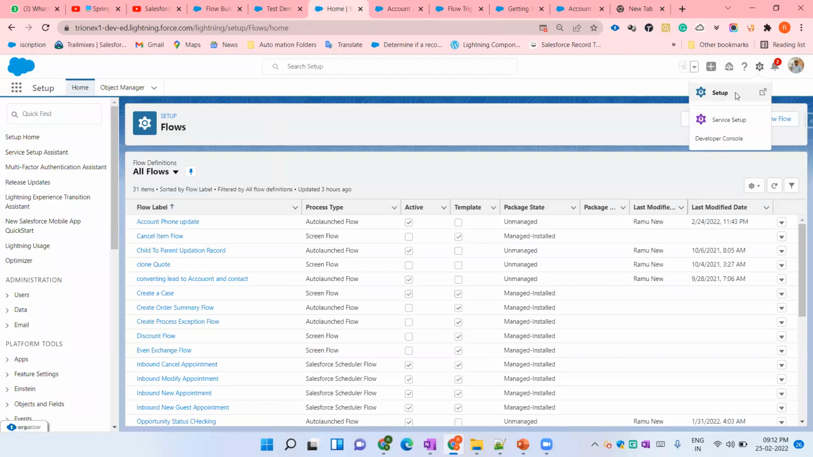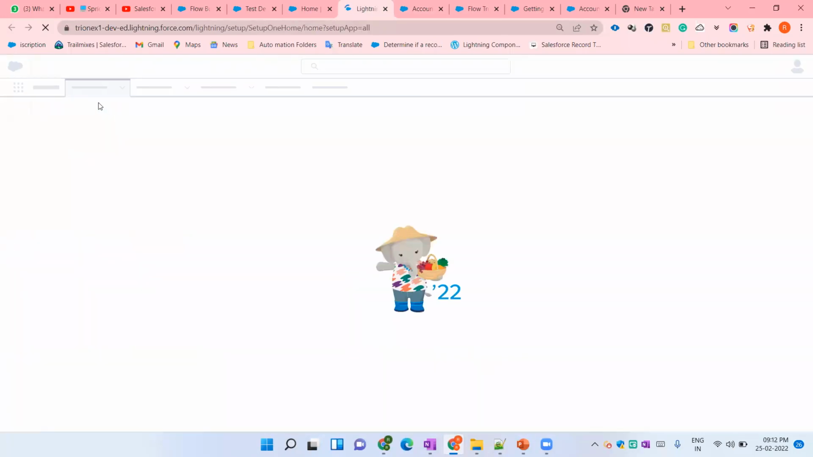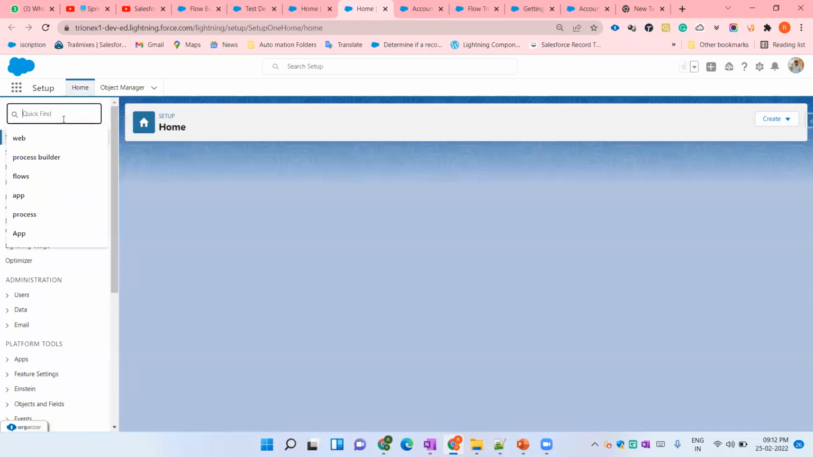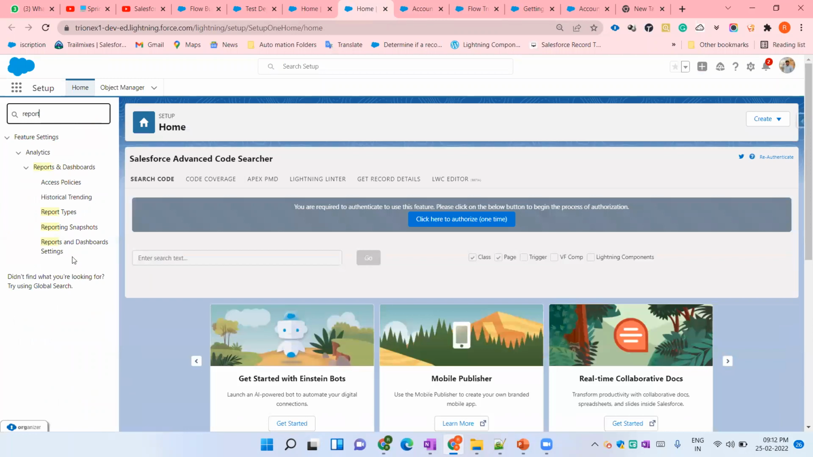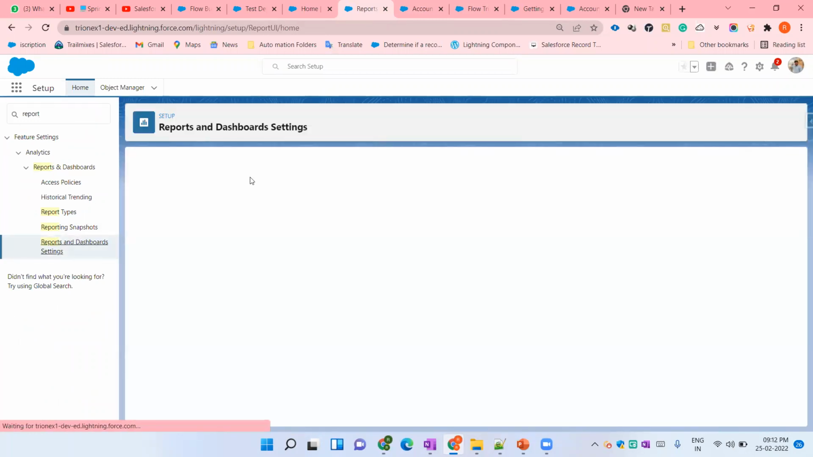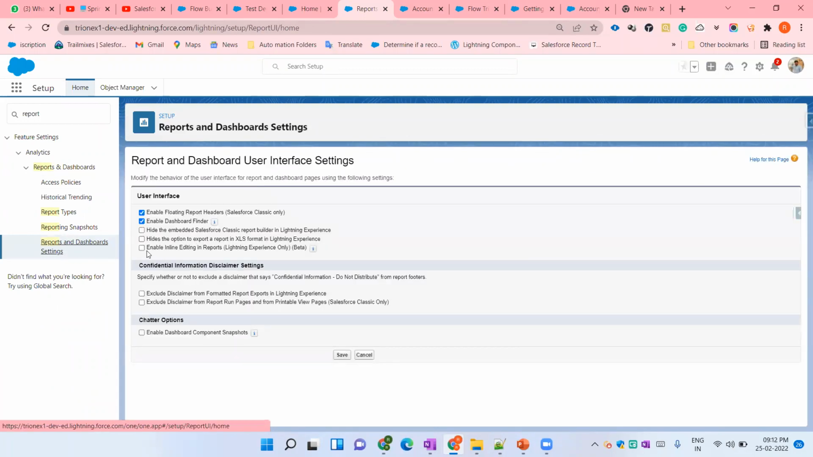Go to Setup. Enter Reports and Dashboards Settings. Click on that. And enable inline editing in reports, Lightning Experience only. We need to enable and save.